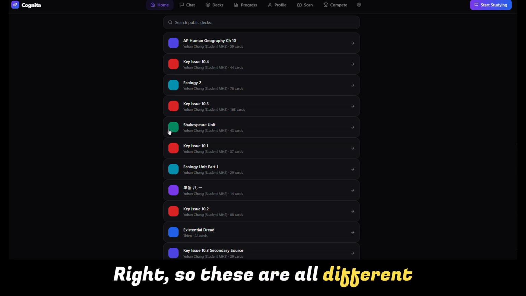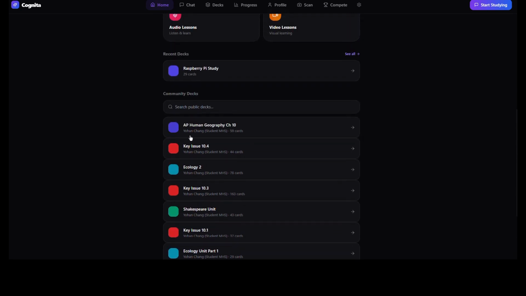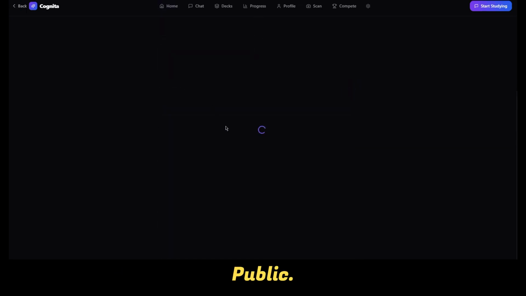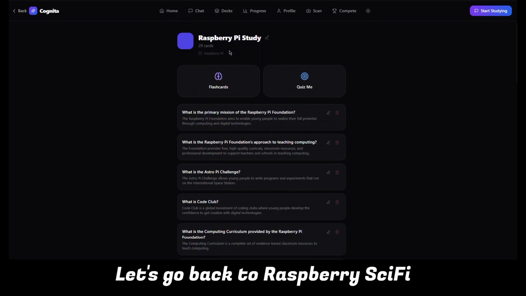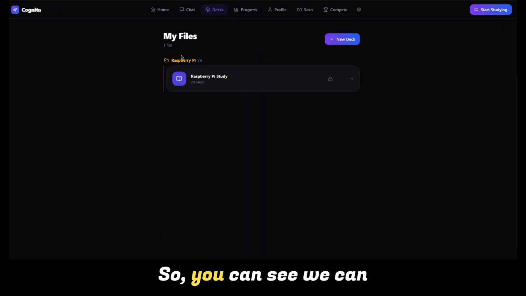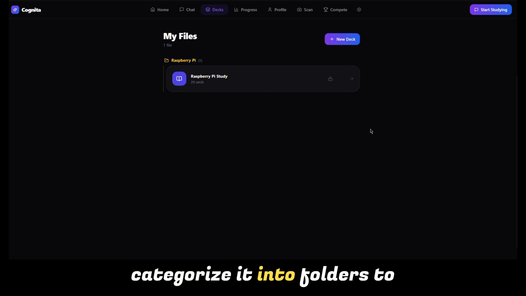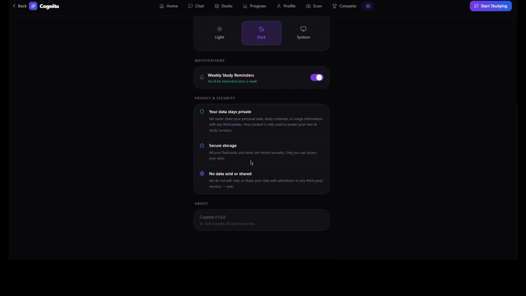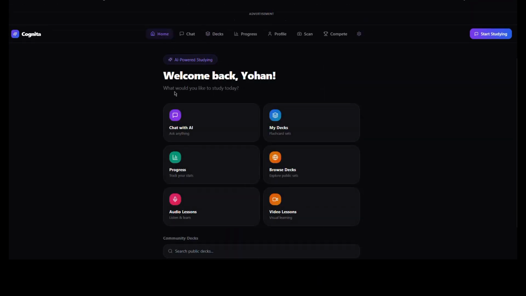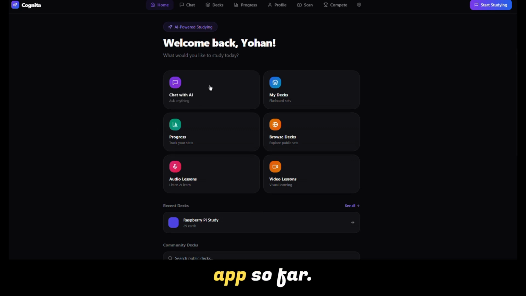Right, so these are all different flashcards, different subjects. Public. Let's go back to the Raspberry Pi study. So you can see we can categorize it into folders to make your own decks more organized, so it's easier to go back to. Back to the settings. So yeah, that's about all of this app so far.